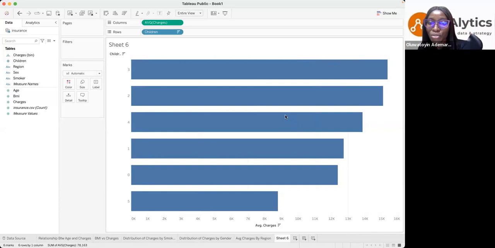3 children. Do you mean 3 children? Because this is number of children. Oladele, you said 3 years pay more charges. This is number of children. So I think number of children, yes. So yes, Tableau is free. There's a free version of Tableau.